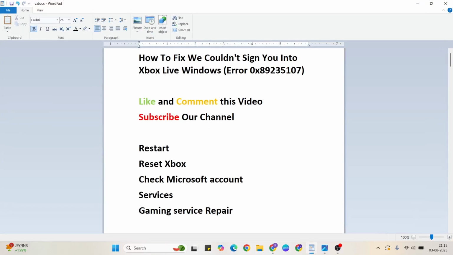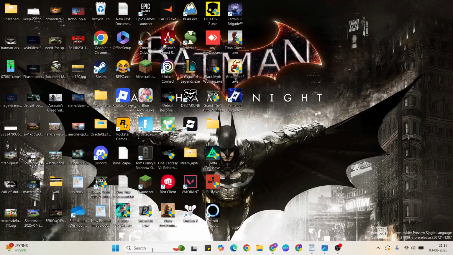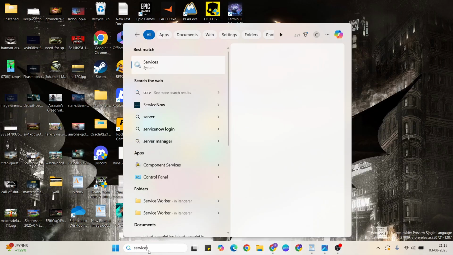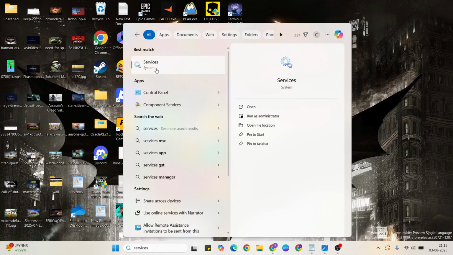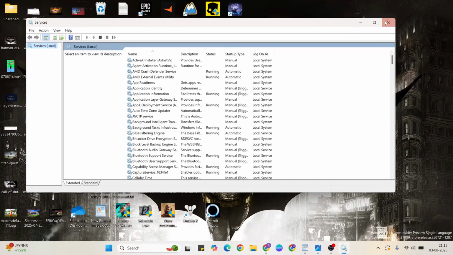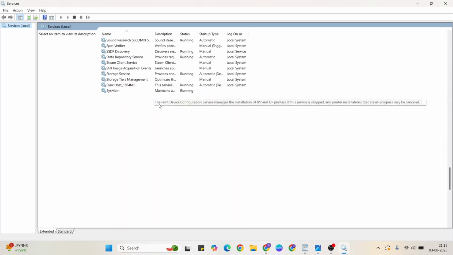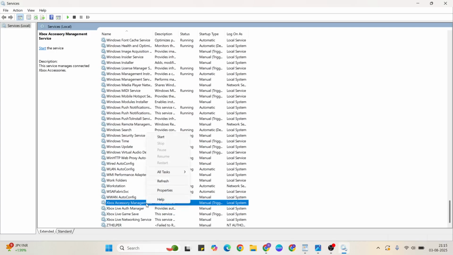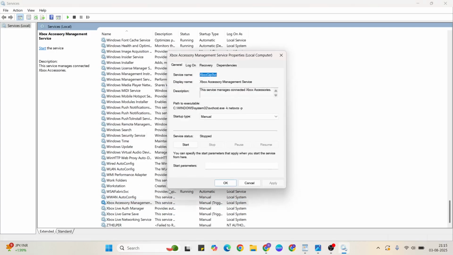Then go to the next method, services. So go to the search bar, then type in services and click to open it, then scroll down to the last, select Xbox Accessory Management Service, then right click on the properties.